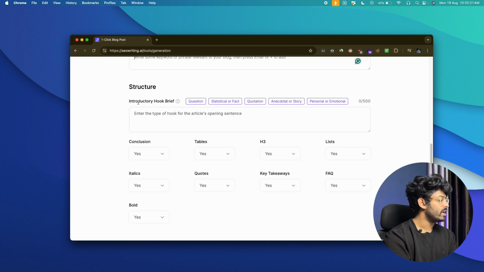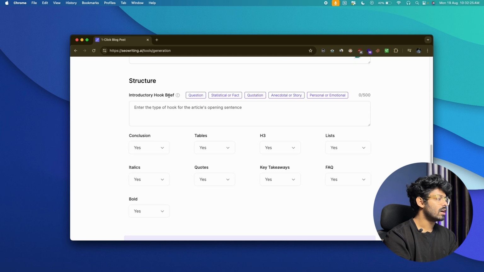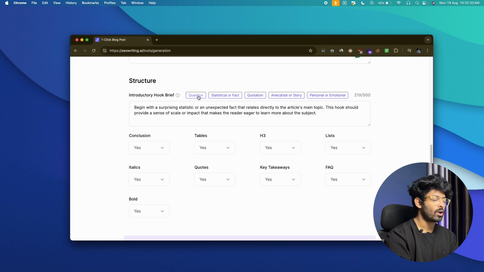First, let's see the introductory hook brief. Let's configure how your intro paragraph, or the intro section, should look. For now, I'll just select the statistical or fact option. You have a couple of other options as well: question, quotation, story, personal, or emotional. You can select any one of your choice.